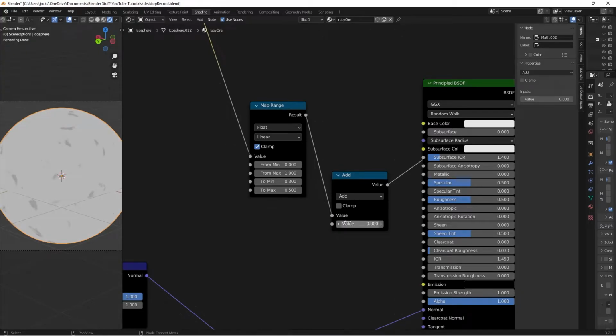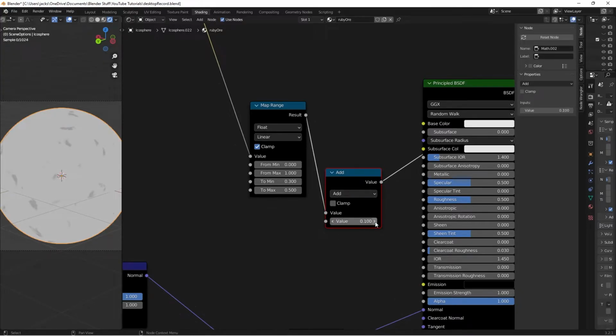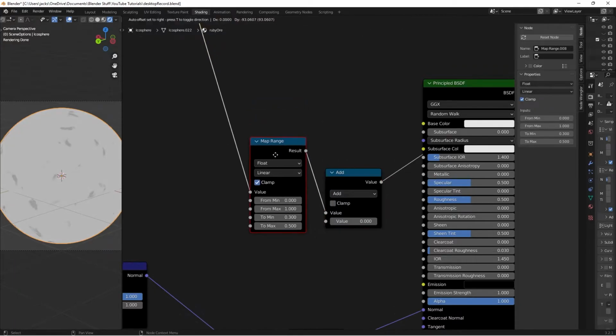So what this is going to be is our roughness control. We can up the roughness as a whole like this, or we can decrease it as a whole. And then we can lower the roughness of the ruby by this top value here, and then we can increase or decrease the roughness of the rock with this 2 max value. So that's what those are going to do.